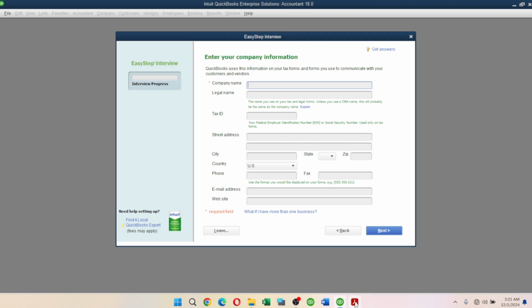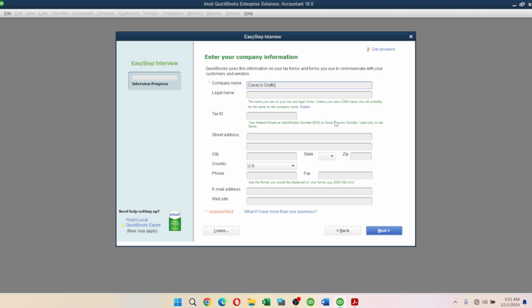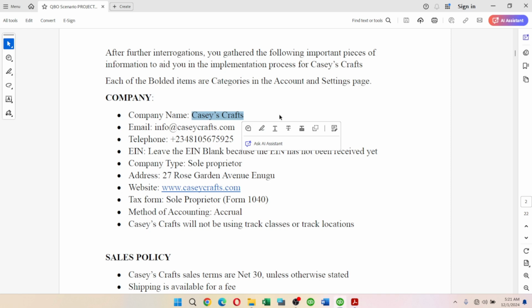I want to be able to remove the ones I don't want and add the ones I want. Alright, so let's go ahead and start creating. The first thing we're going to do is the name of the company. The name of the company is Cassis Craft, that's the name. It's also the legal name. Now, this tax identification number, we're going to leave it blank. Even here it says leave the EIN number blank. That means employer identification number, so you can just leave it blank for now.